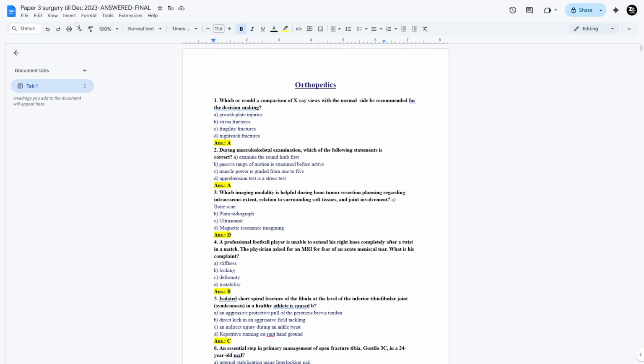So Google Docs is actually very effective free online option that you can actually use in order to edit any PDF that you want. You just have to do the same that I've shown you and you're all done.